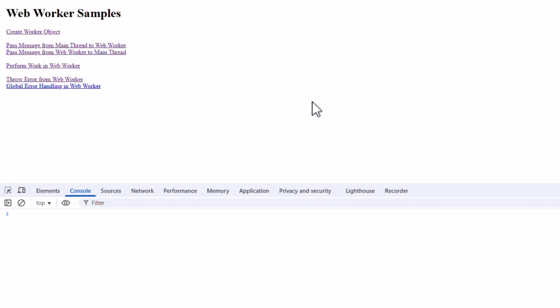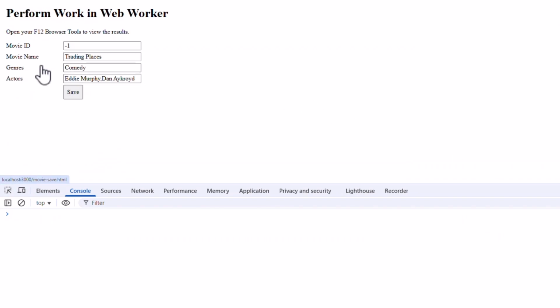So back over here in the browser, let's perform work in the web worker. Here we're going to have the -1, but when I click on the save, we made that call to the web worker. It did some work. And then it returned back to us the new film ID, so we know that this did indeed get added to whatever data store we happen to be using.